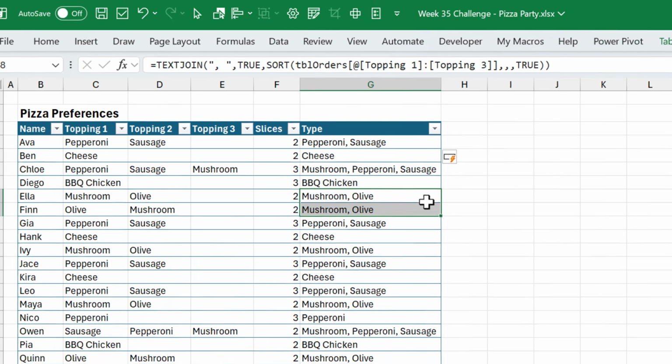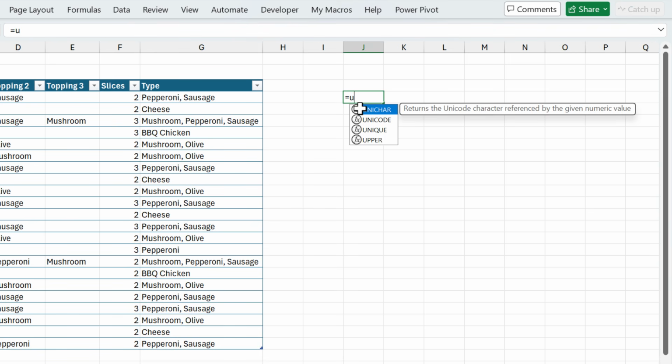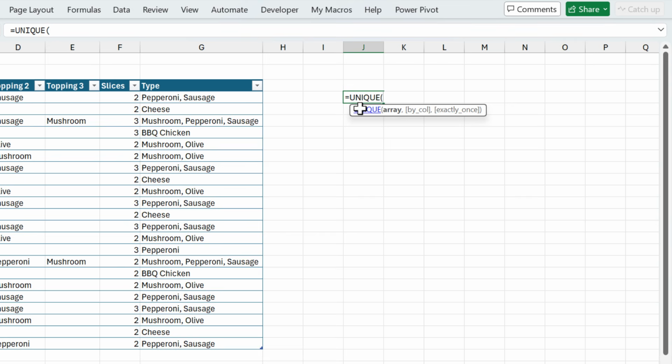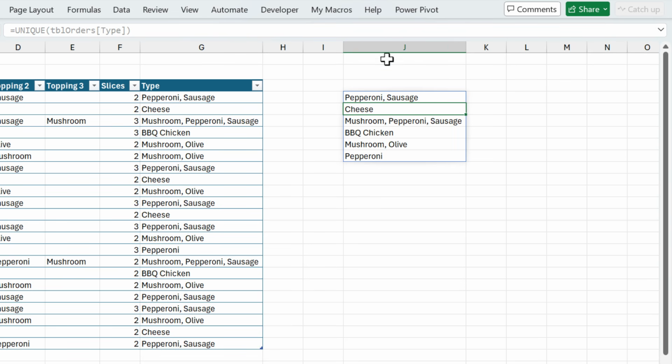Next, we're going to create a summary report to the right of the table. So right over here, I'm going to use the UNIQUE function to give us a list of all of the unique pizza types. So I'll just reference this column here, hit enter. That will give me that list of unique values. So these are all the different pizzas that we need to order.